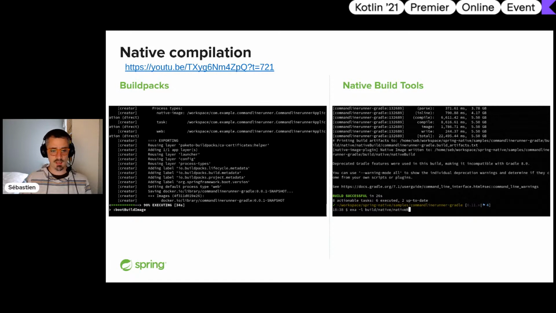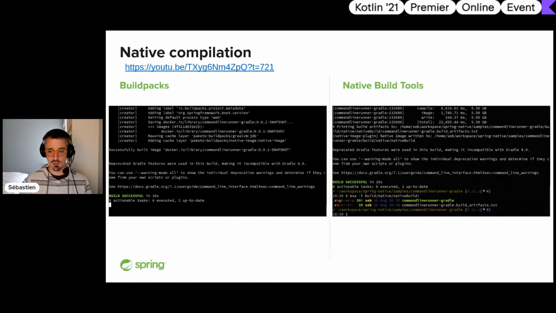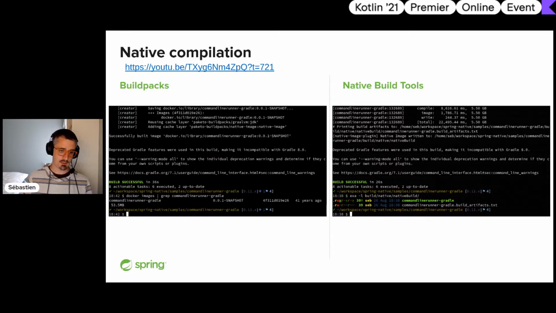And you will see that on the right, we have just a native executable, 30 megabytes, that can be used to run your application. And on the left, with buildpacks, you have a container image that is deployed locally, and you can start it, and everything is included.